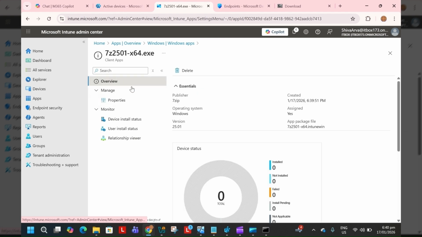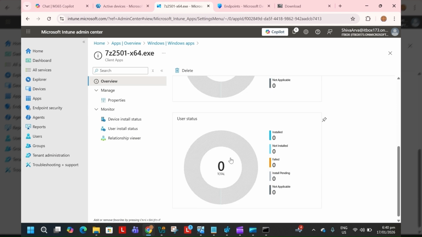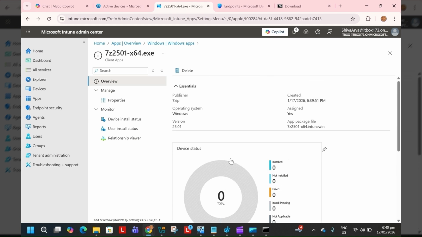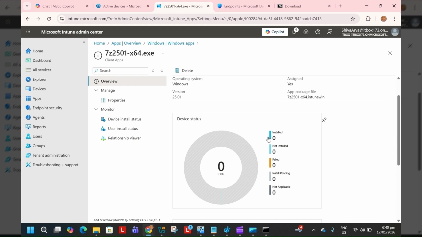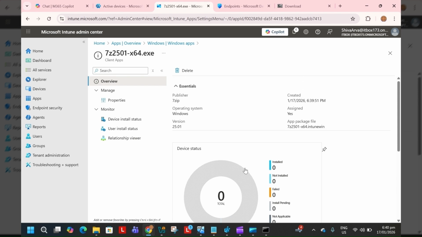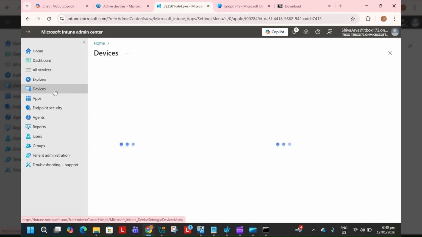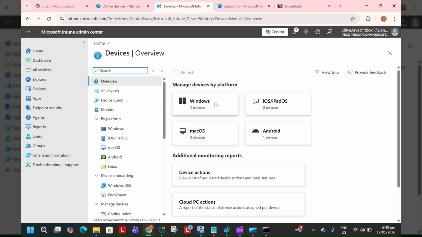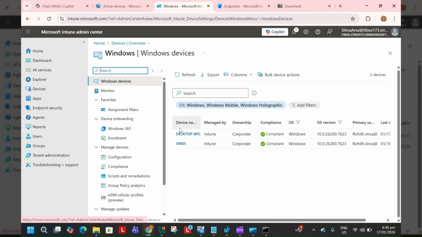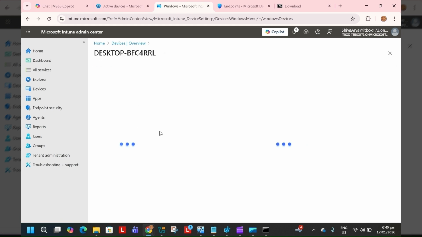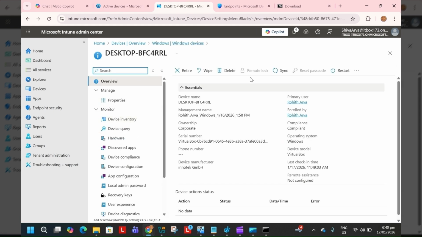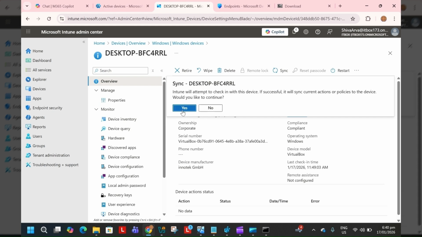Overview. After some time, when the application gets installed on my virtual machine, you will see it under installed, failed, not installed, or install pending. It will show you the status. To make the process faster, I'll go and sync the device. This is my machine where I'm going to deploy. Then I'm going to click sync. Yes.